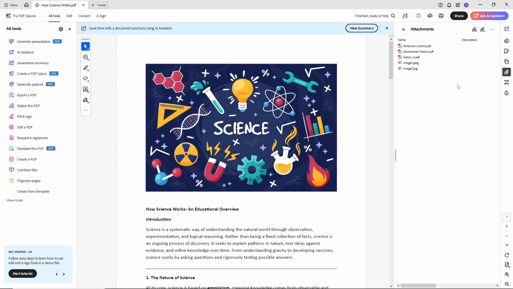Now in the right panel, you will see all the attached files listed. These could be anything from Word documents to images or spreadsheets that were previously added to your PDF. Take a moment to review the list and identify the attachment you want to remove.